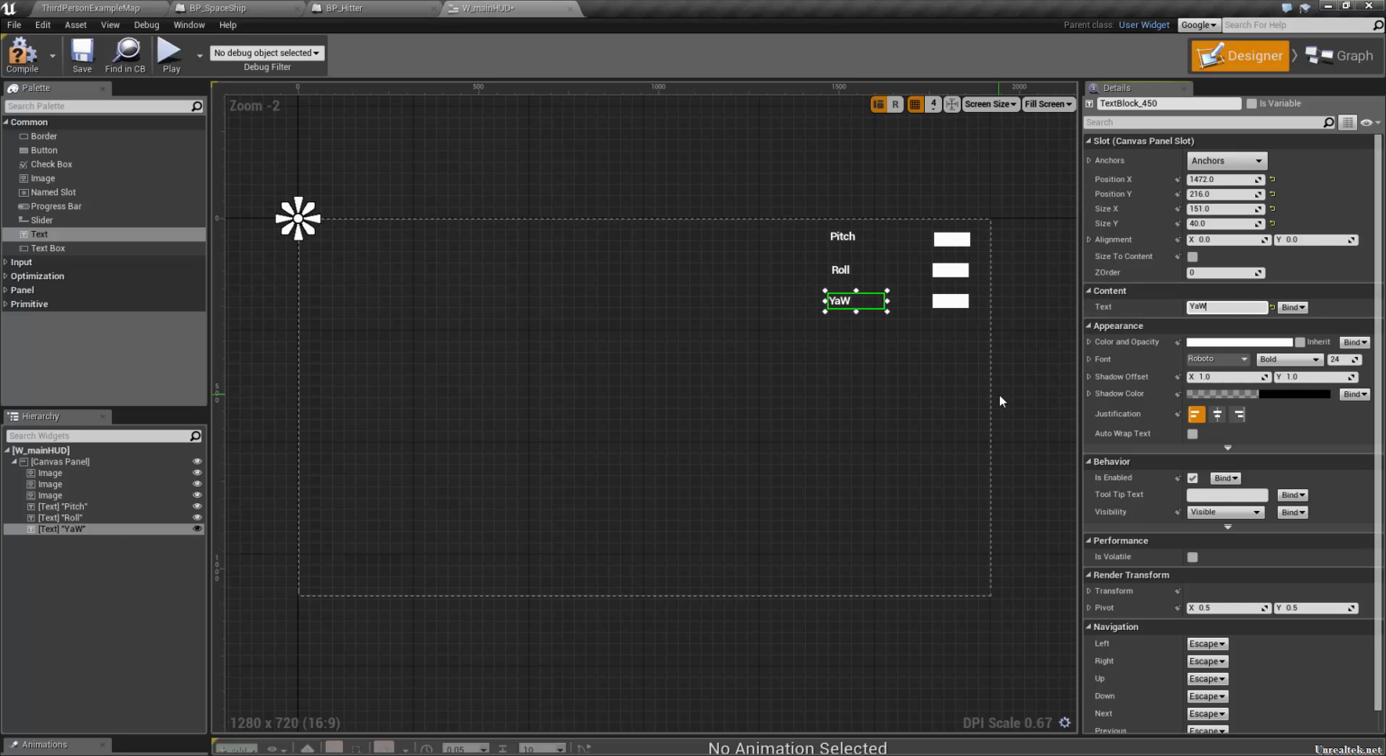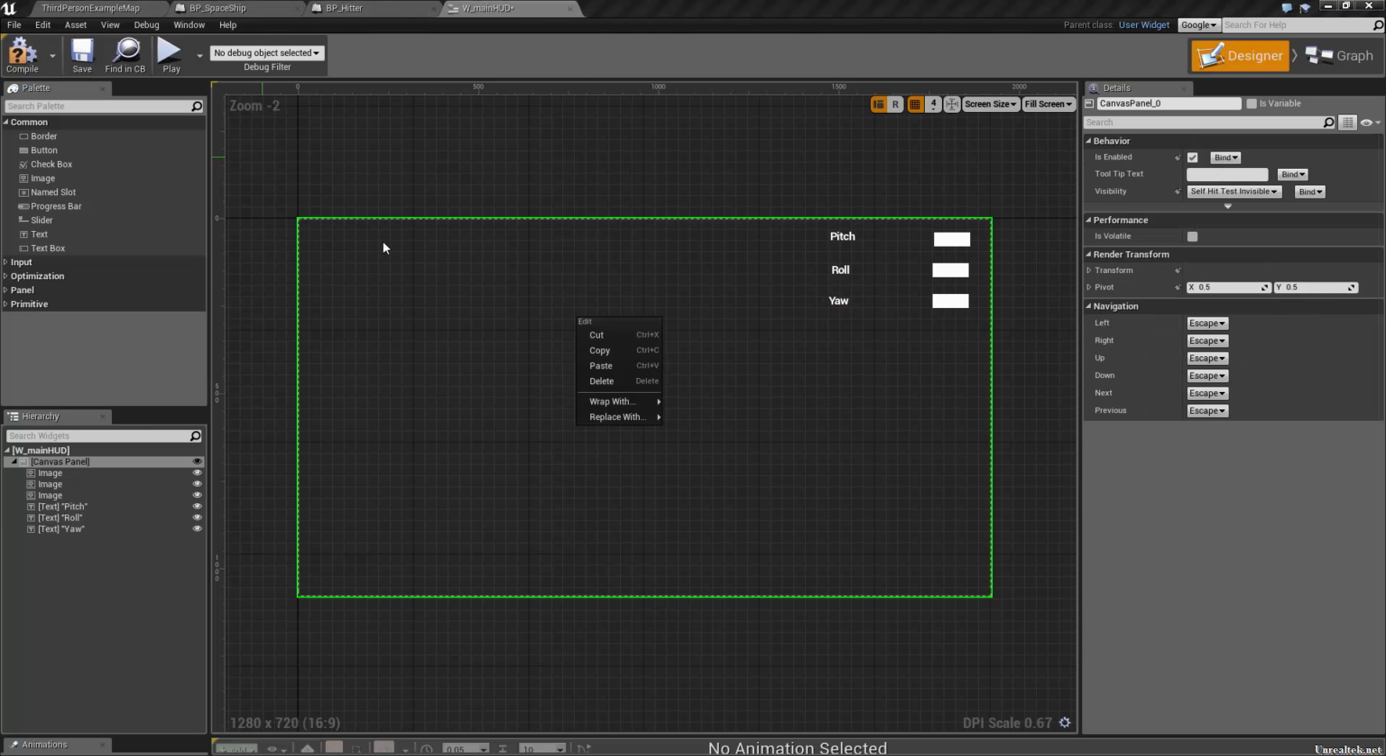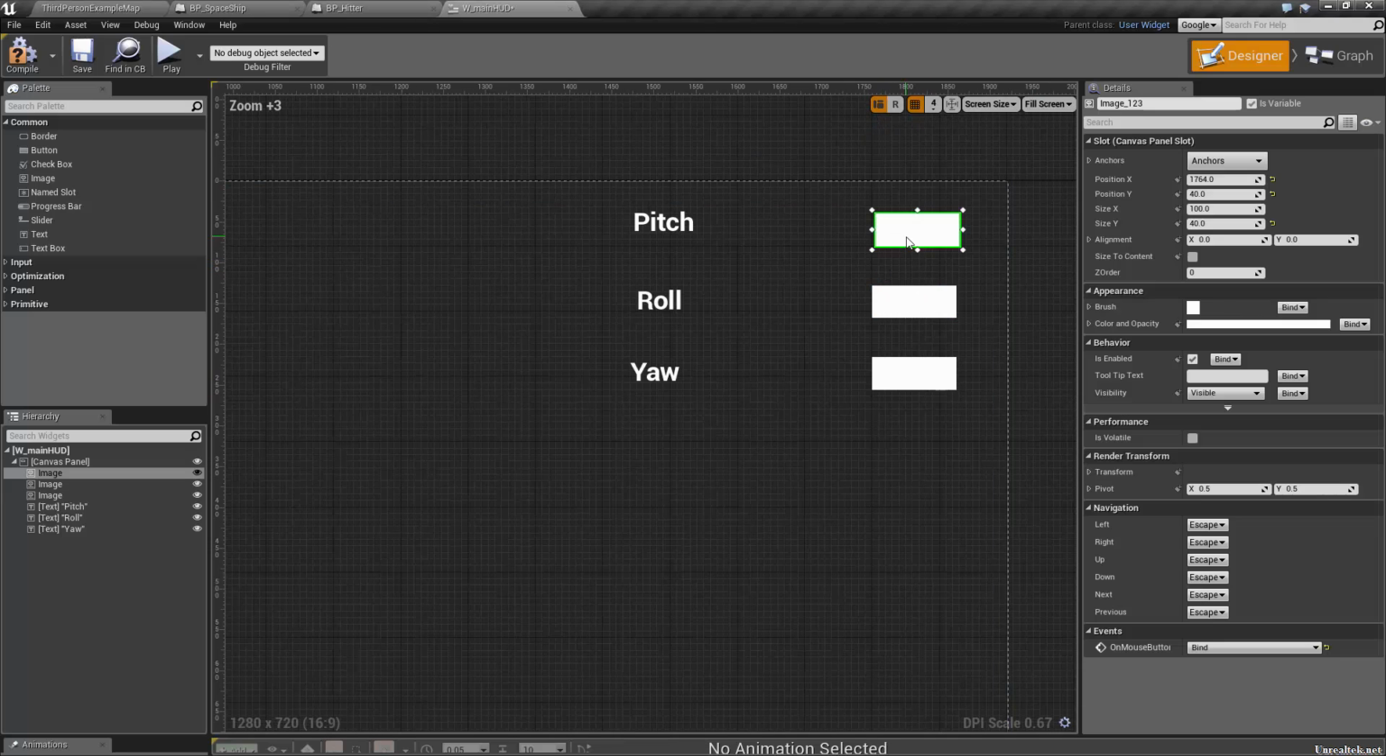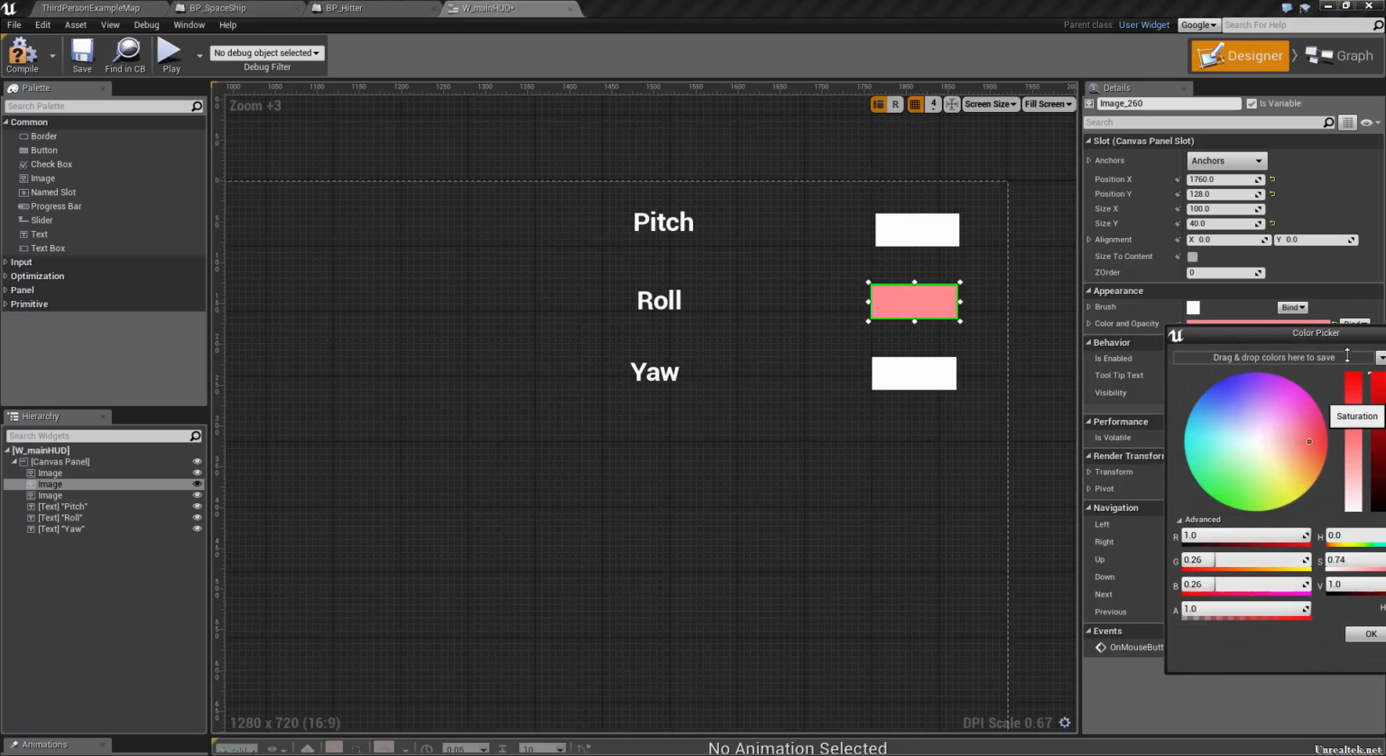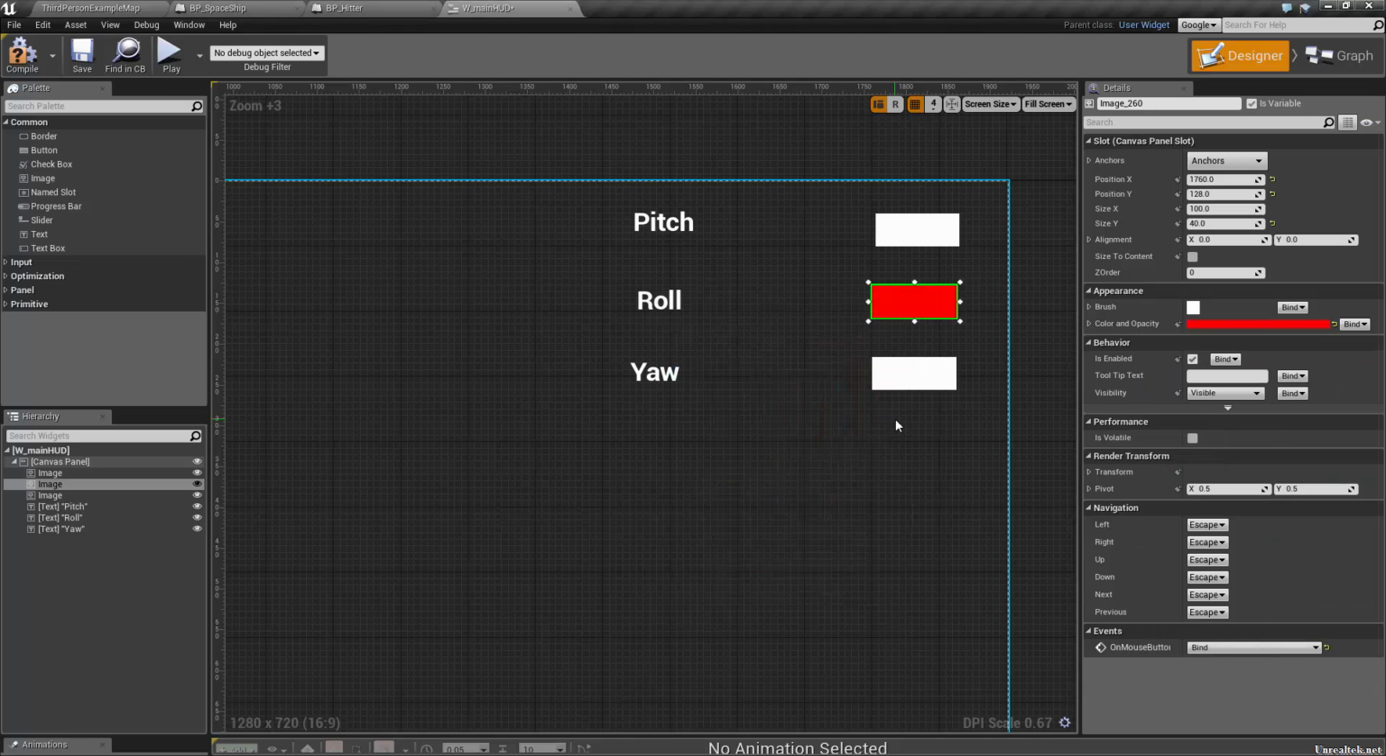Come on, I hate the way that works. Yeah, okay, it's still giving me problems. Oh, I have caps on, that's what. There we go, okay. So let's select our image for roll and take the color and opacity and set it to red for off by default. Let's do that for both of these.